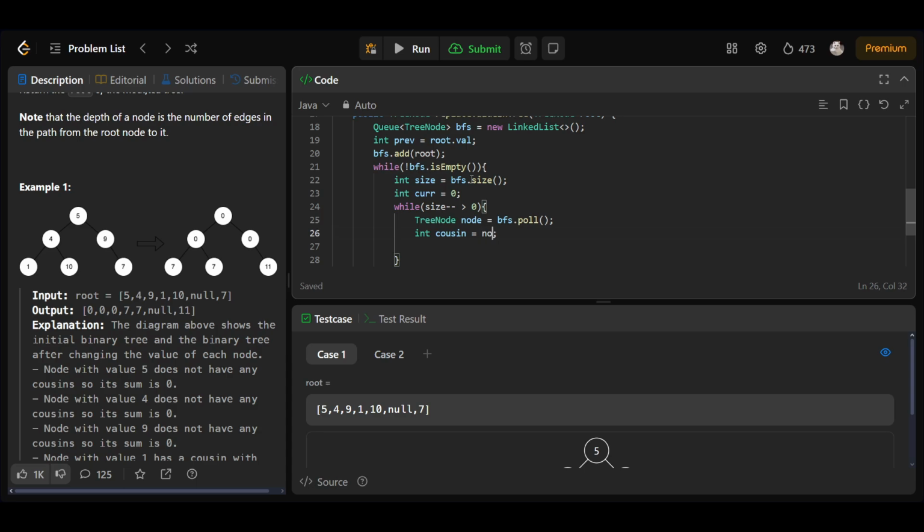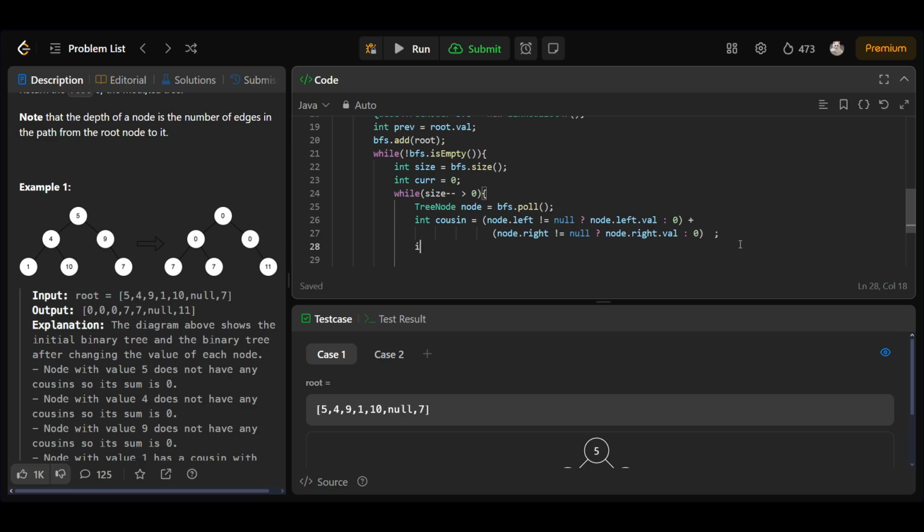I'll be using that if node.left is not equal to null, I'll be adding the value for it into my cousin sum, and then I'll be adding node.left.val, otherwise 0. Similarly for the right child as well, I'll just copy it from here, control C, control V, and node.right.val.